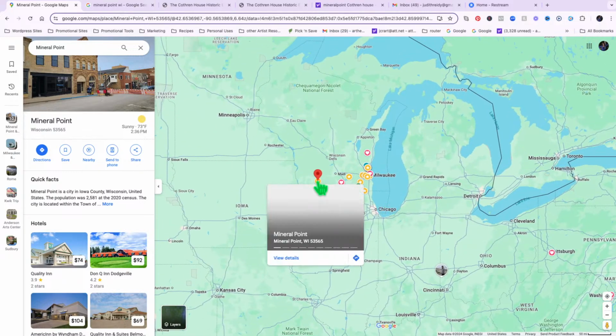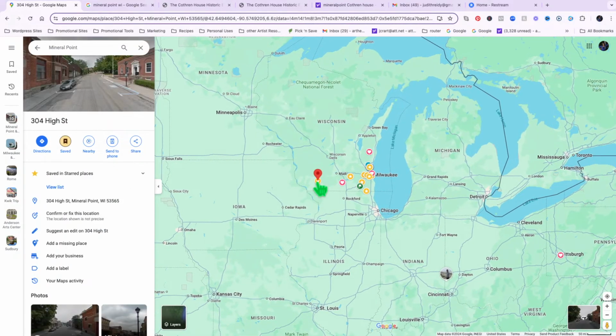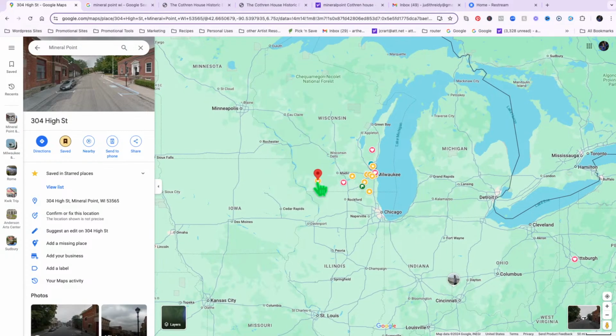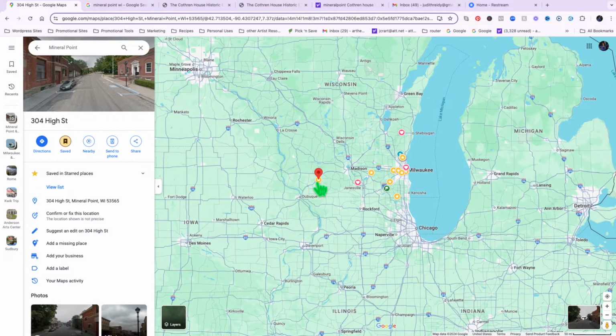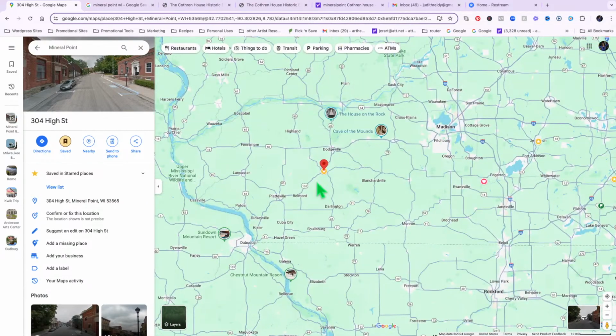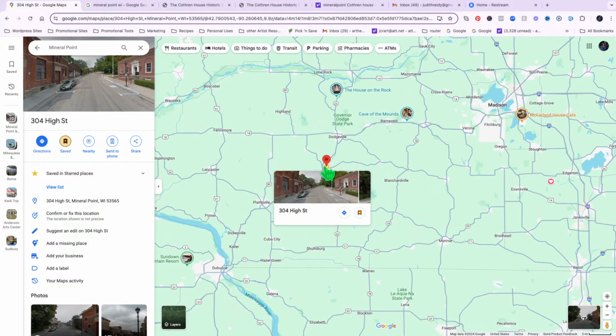In Mineral Point, you see my green arrow? Mineral Point, Wisconsin. Mineral Point is one of the oldest towns in the state of Wisconsin. It was a mining town, there's the mining town right there, and it was primarily a mining town.